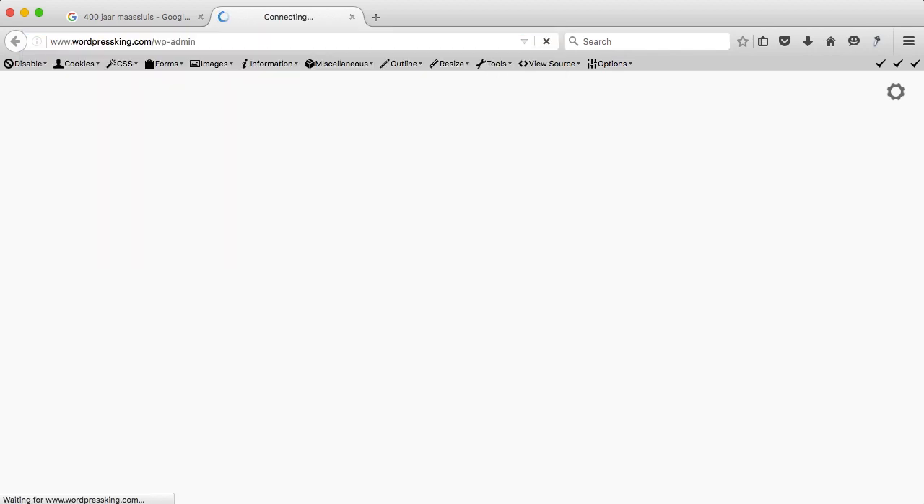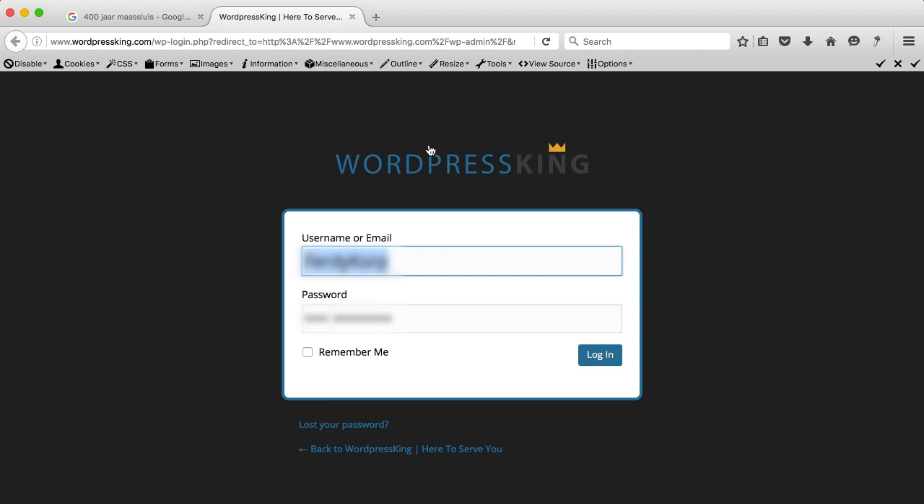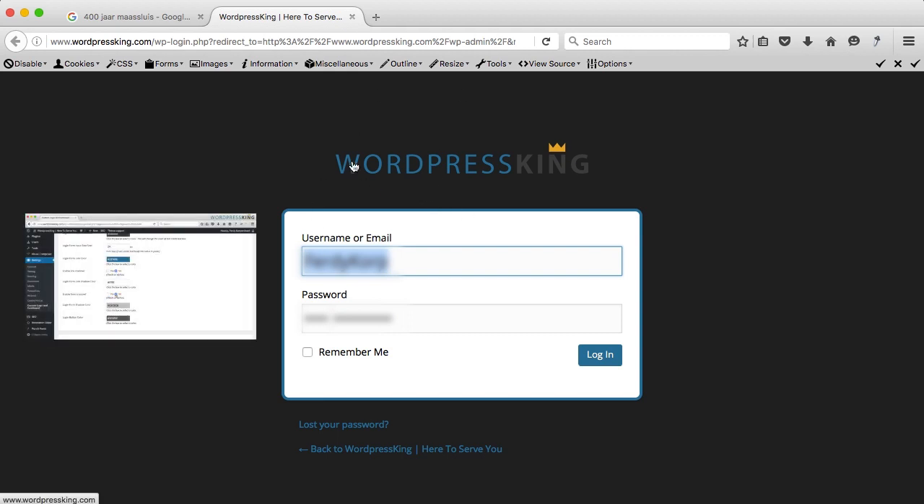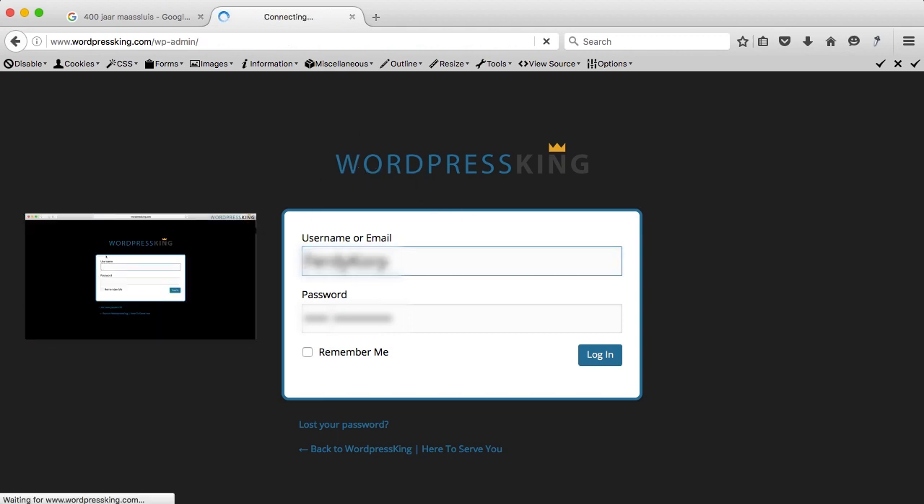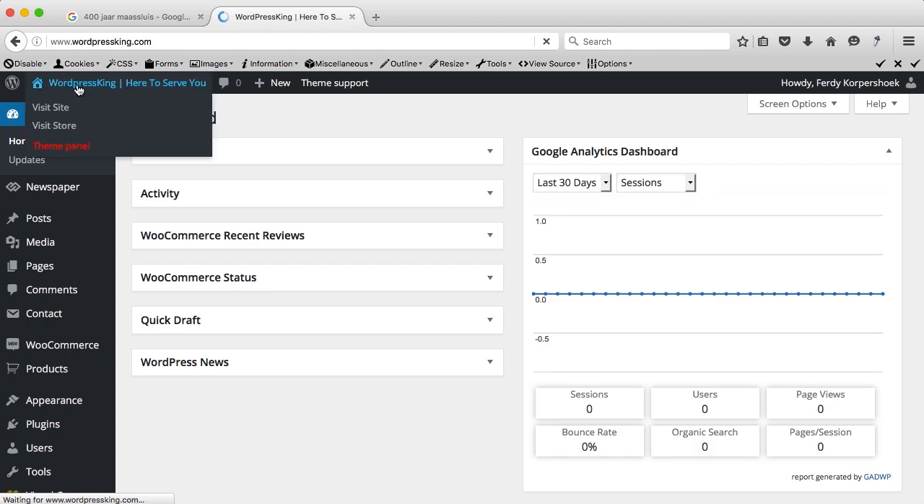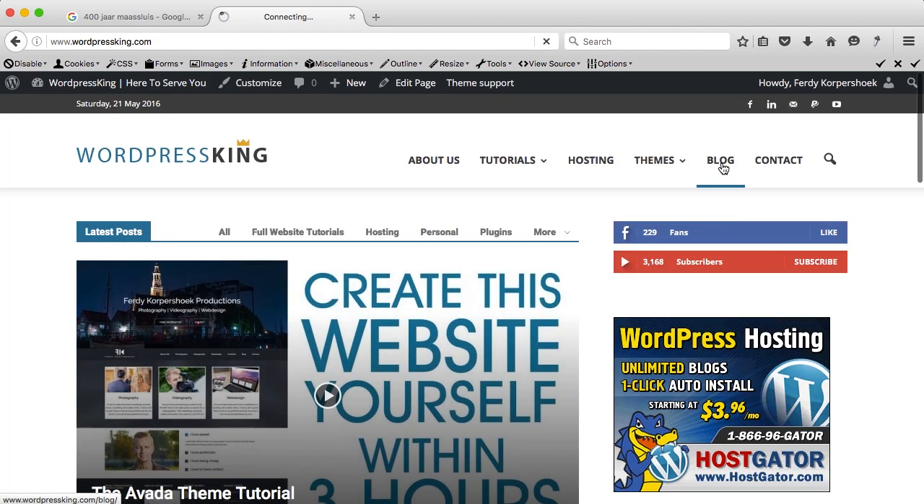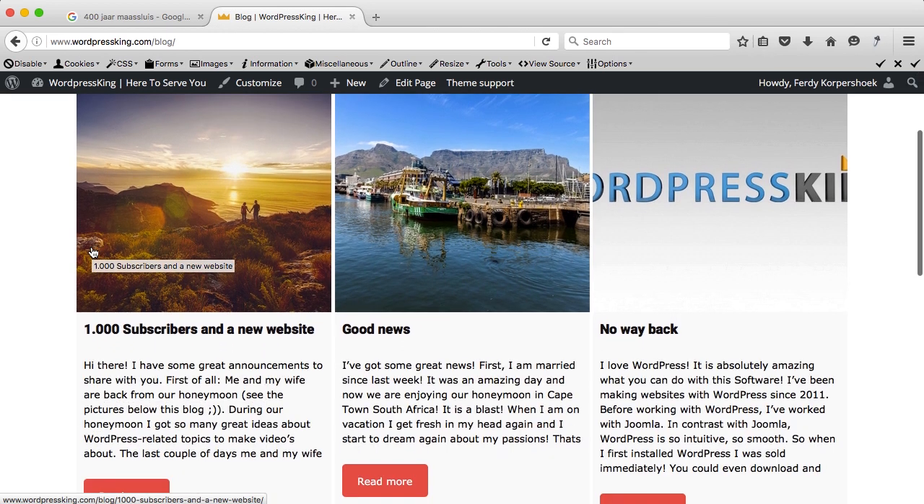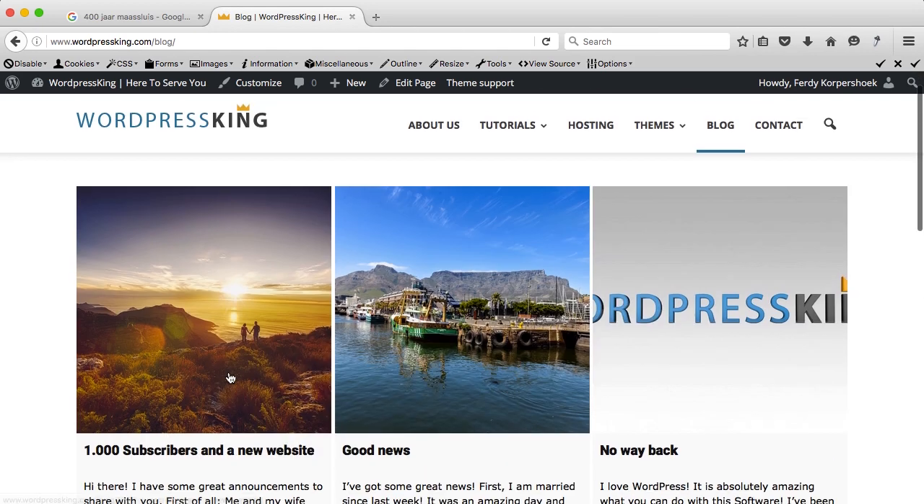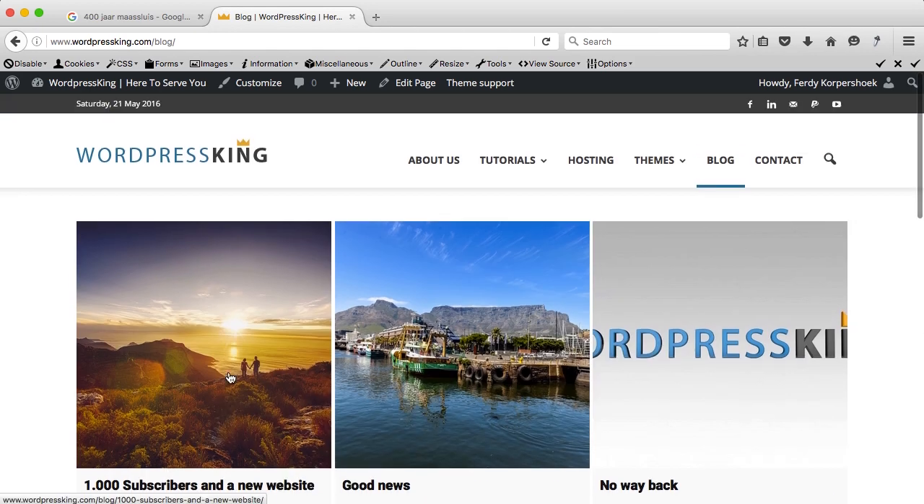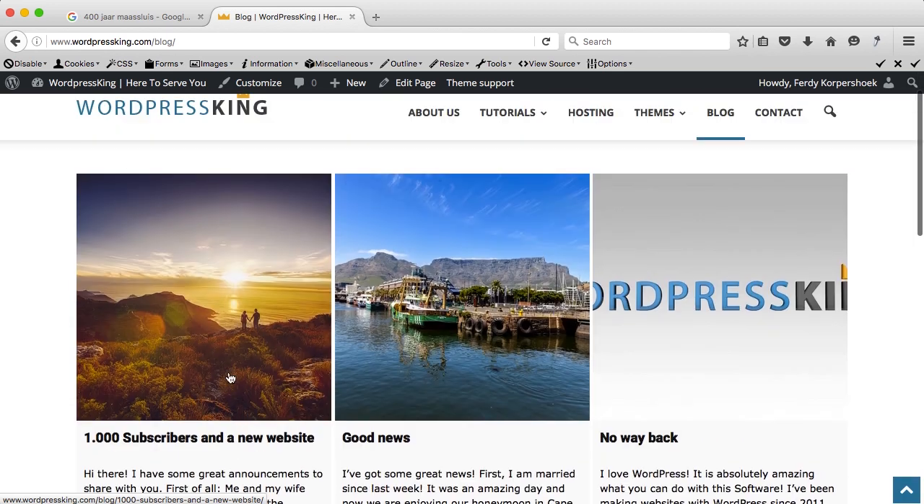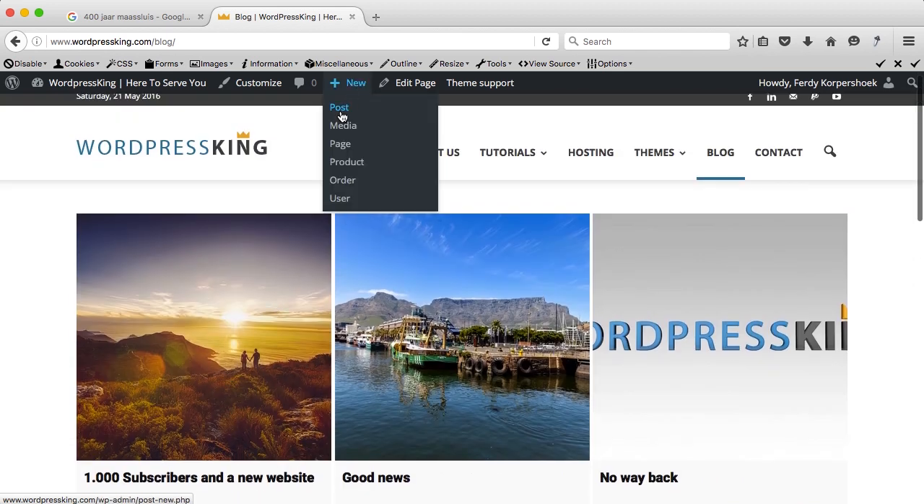So I will go to wordpressking.com/wp-admin to log in. If you want to learn how to create a login page like this, please click here for the tutorial. Login. And if I go to the front page and to blog, I have 3 blog posts. They are all personal. No way back. I love WordPress. I'm going to do this. Good news. I'm back from honeymoon and I have 1,000 subscribers. But no information about how to create a beautiful WordPress website or how to see which theme is the best in WordPress. So I'm going to create a new post.